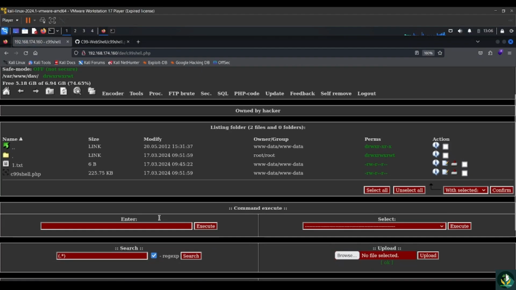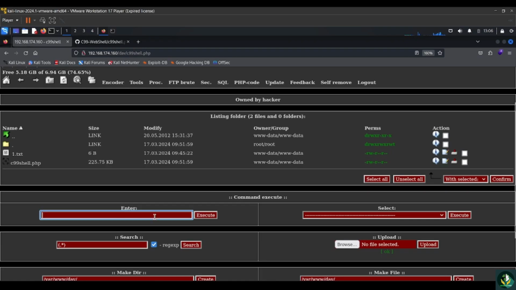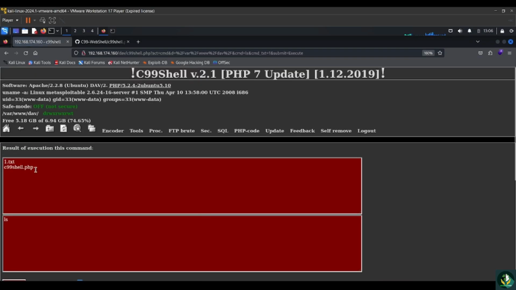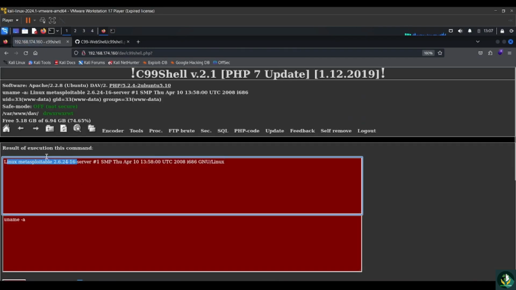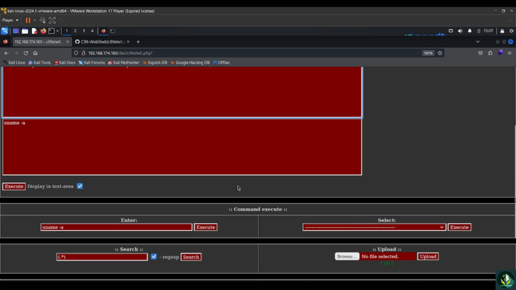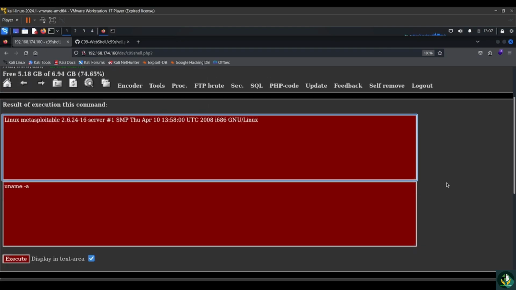If you click on it, you can see here is an option to enter commands. If we try to run a command like ls and click on execute, this is running the ls command. It is listing all the files present inside this web server. Let's execute another command. We can run any Linux command. Just type here and then click on execute. You can see this is a Linux Metasploitable machine.